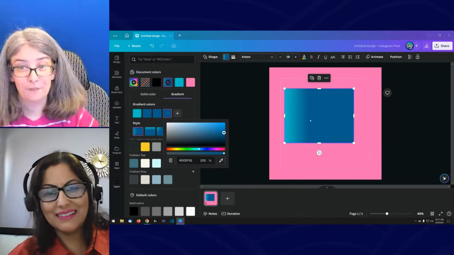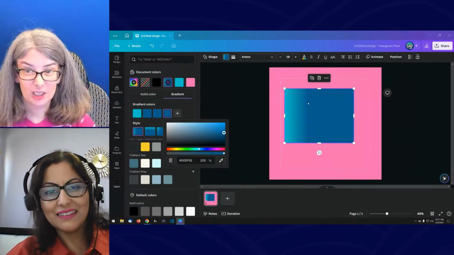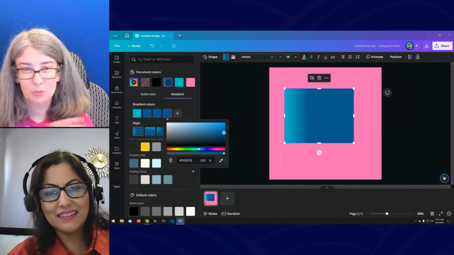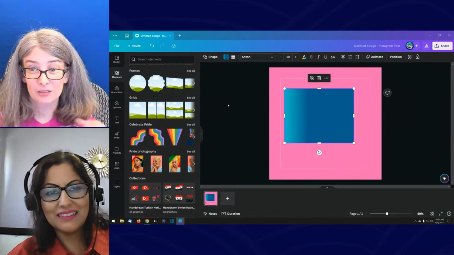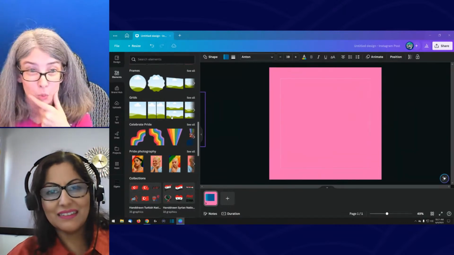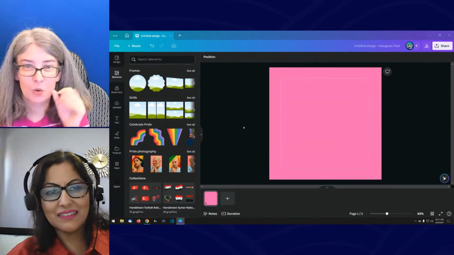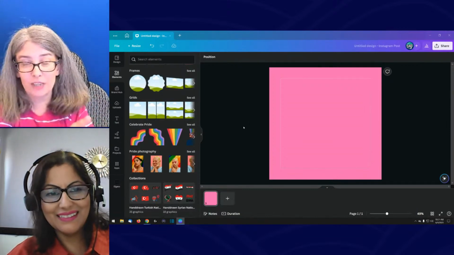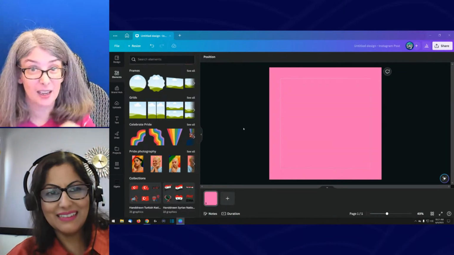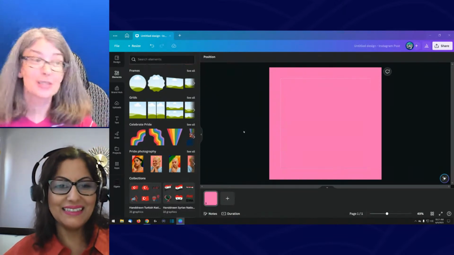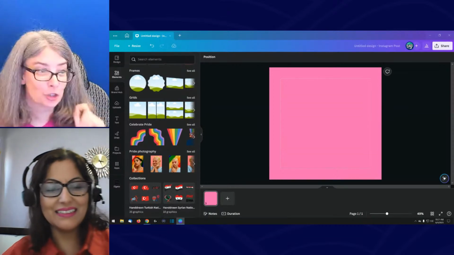Now, this one is not fabulous because of that harsh line in the middle, but even if you don't know anything about color theory, I've got a great tutorial on the channel about it. So make sure you go to the videos tab. I've got a lot of tutorials on how to make gradients, and it includes using the underrated color picker tool for making gradients. So make sure you check that out.